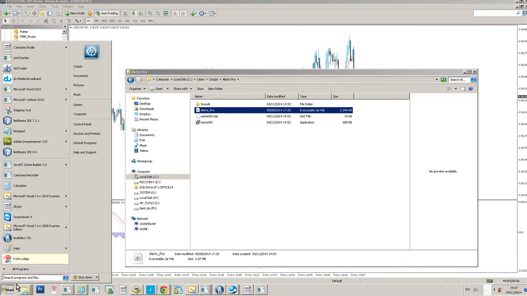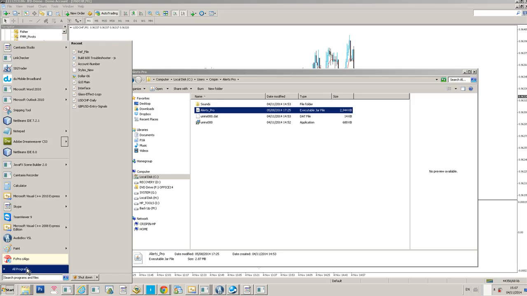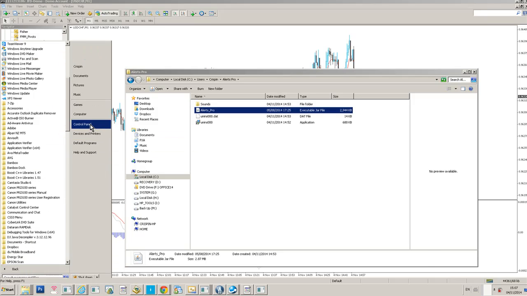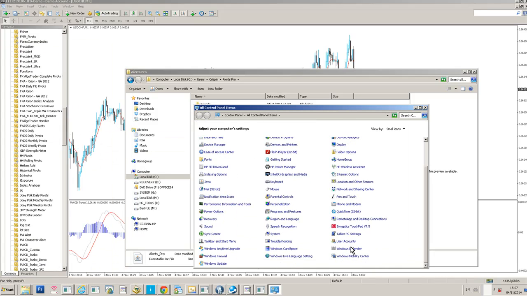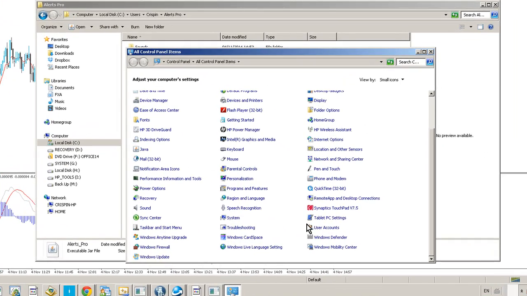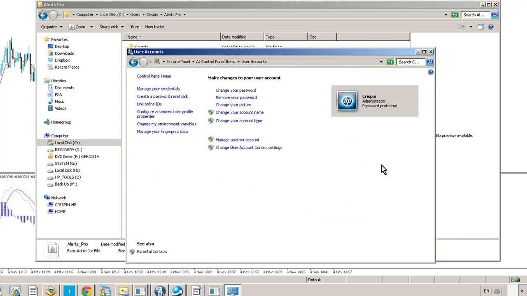First of all, you need to know what sort of user you are. If you're not sure what sort of access rights you have, go to the Control Panel in Windows, go to User Accounts. You'll see this badge saying Crispin, that's your username, and what sort of user rights you have. I'm an administrator, so I can do all kinds of stuff on my machine that I want to.